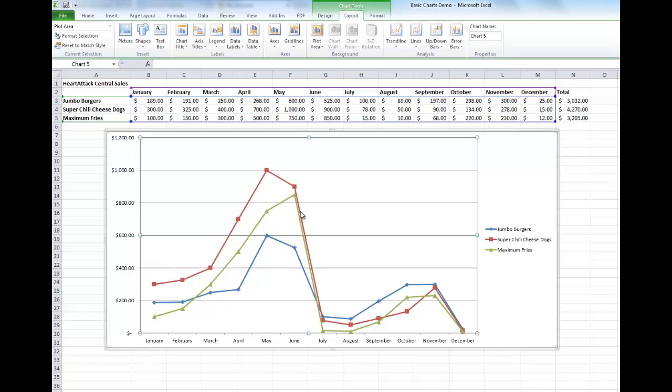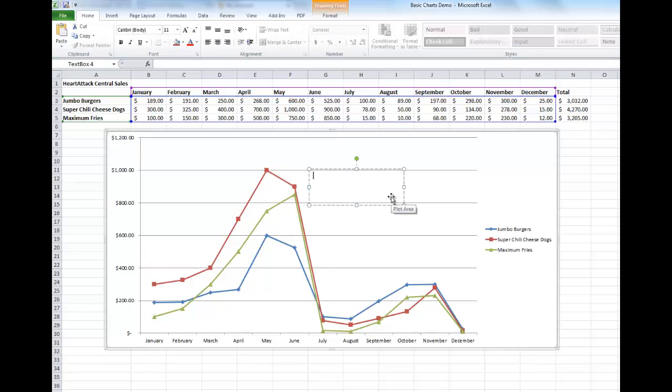I mentioned that right here between June and July was when the Surgeon General said that Heart Attack Central franchises would cause deaths because of the cholesterol. And let's say that you want to put something there to show that. Well, you can add a text box. So let's add a text box here. And we can say Surgeon General's report.